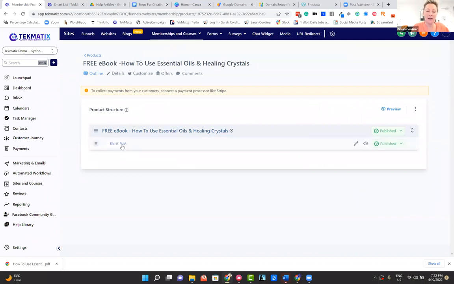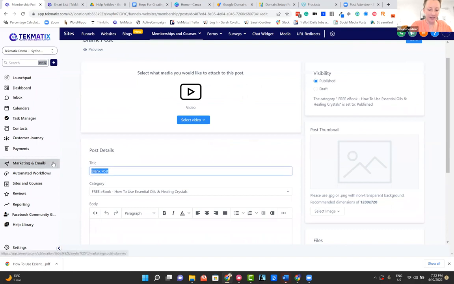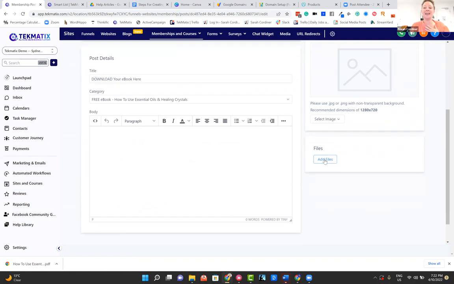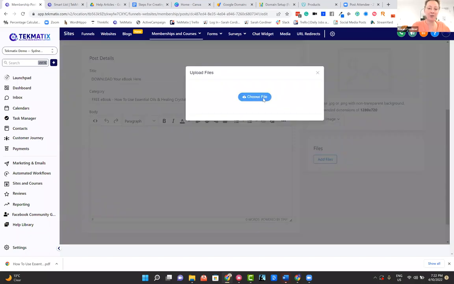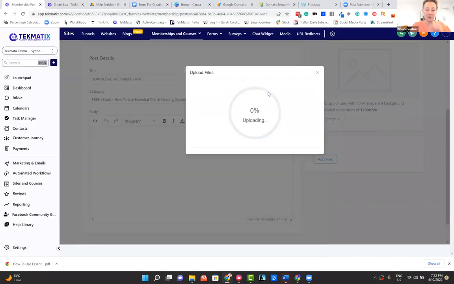We then need to add the lesson. In this case, it's going to be the ebook. So let's click on blank post, which means blank lesson. And the title is going to be download your ebook here, just so that people know that's where they've got to go and get their file. So here is your file section. If this is an ebook that you're giving away, you're going to click on files, you're going to choose your file, and you're going to go and add your ebook right here.